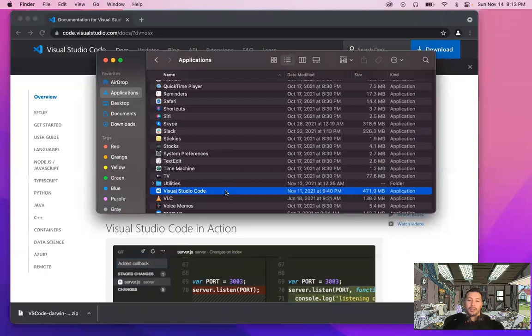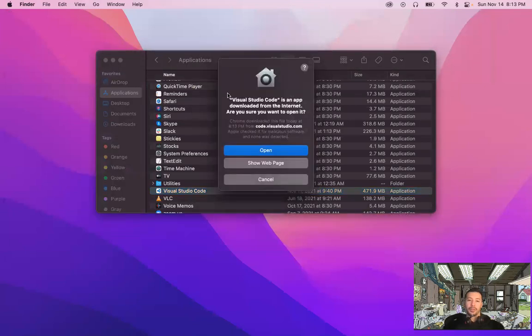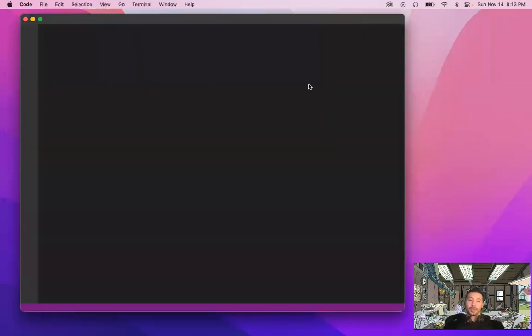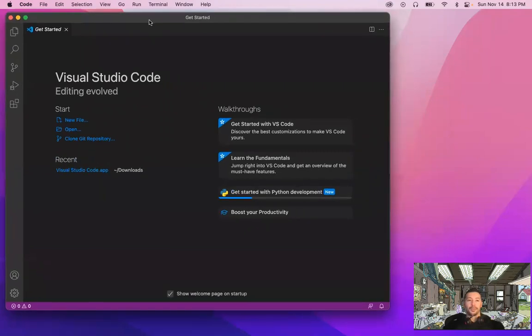All right, that's done. So let's go ahead and open it now. Everything should be ready. Can close the other one. This one is telling you that it's an app downloaded from the internet, and it's asking you if you're sure you want to open it. Click open. It's a general warning you usually get on Mac when you're downloading things from the internet.